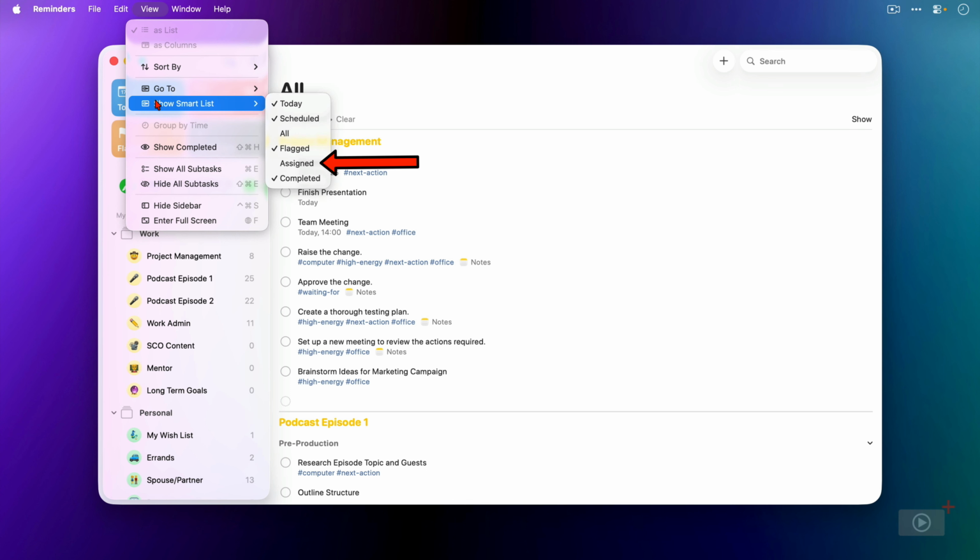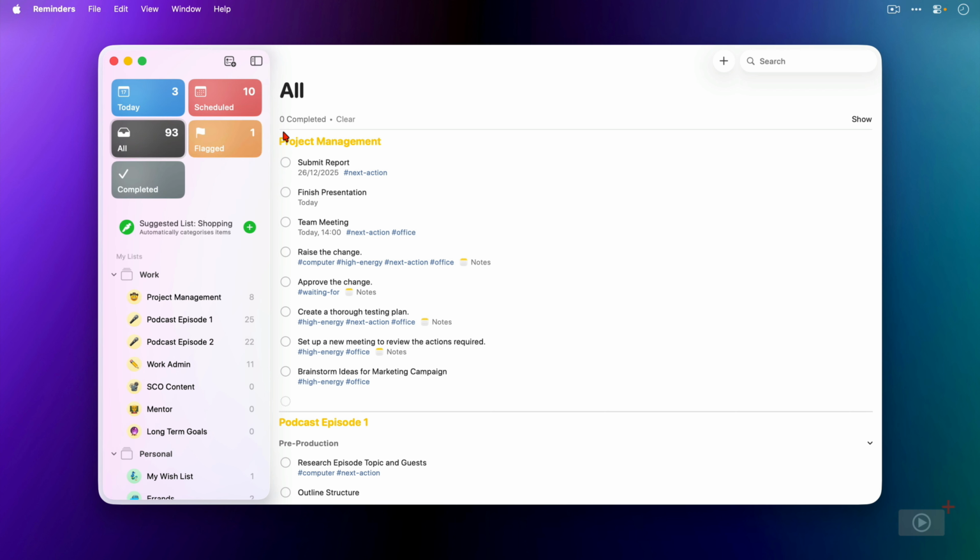There's also an assigned smart list. So if you share a reminders list with someone else and you've been assigned a reminder, you've got a dedicated list to show them, but just select the missing list and it appears again.